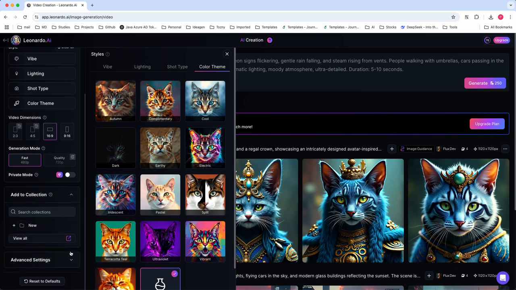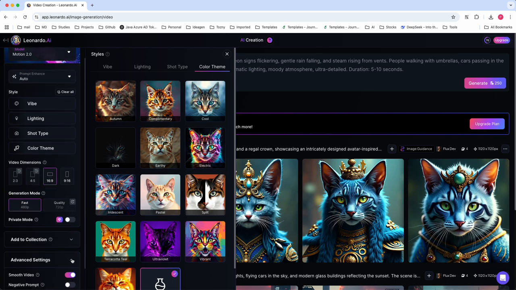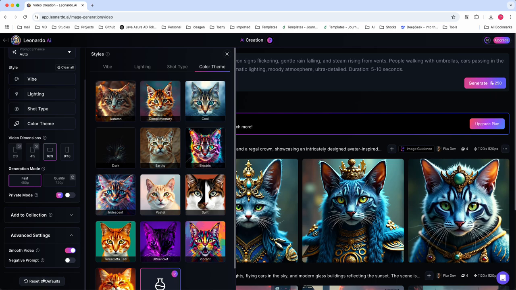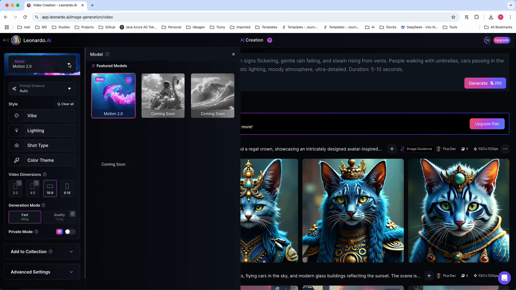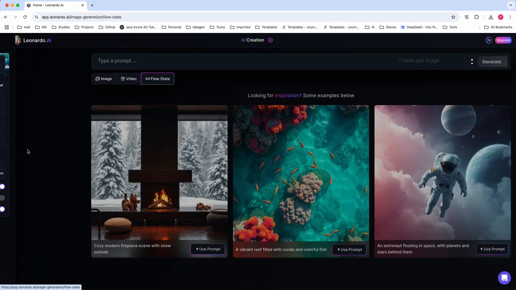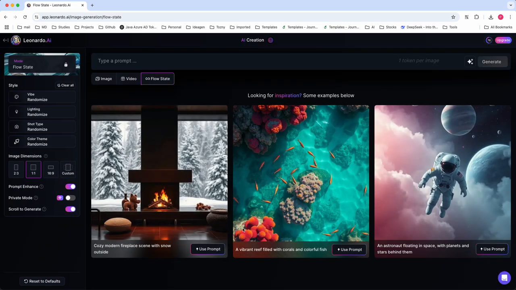And you can create your folder to maintain your collections. And advanced settings, I believe it could be video enhancement. This is a model you have to choose for creating a video. Oh, so these are all the models coming soon. Okay, that is cool.